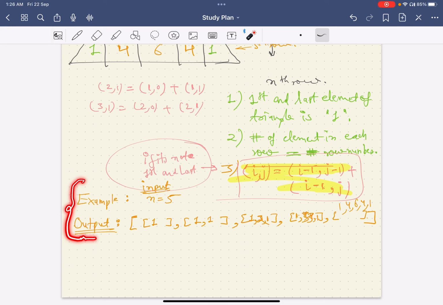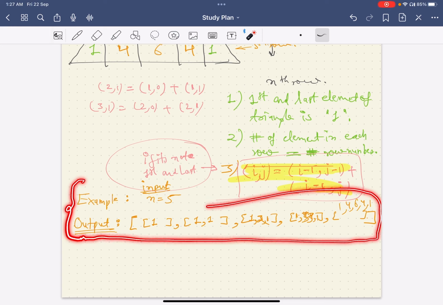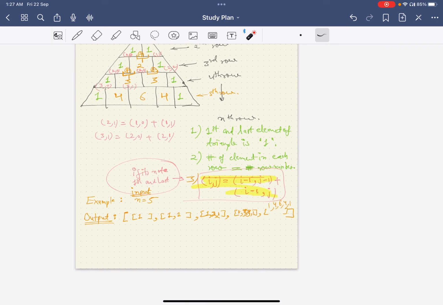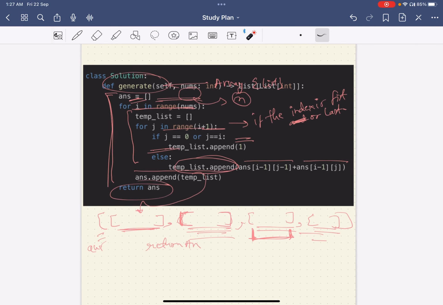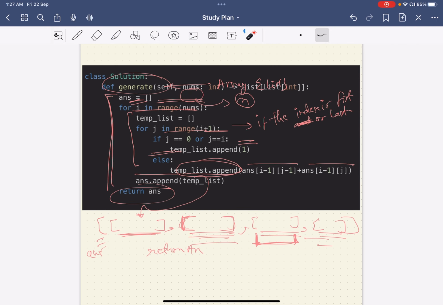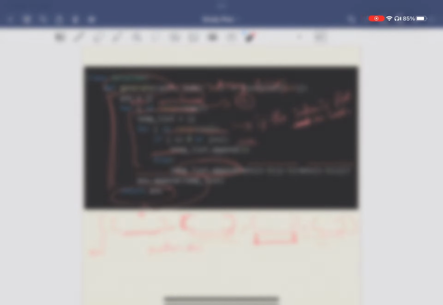Then we looked at how this problem is designed. In this problem, the output they were looking for is a nested array. So for that we wrote the code. We created an outer array, and within this answer we put our temporary lists. I hope I was able to explain it. We will meet next time.